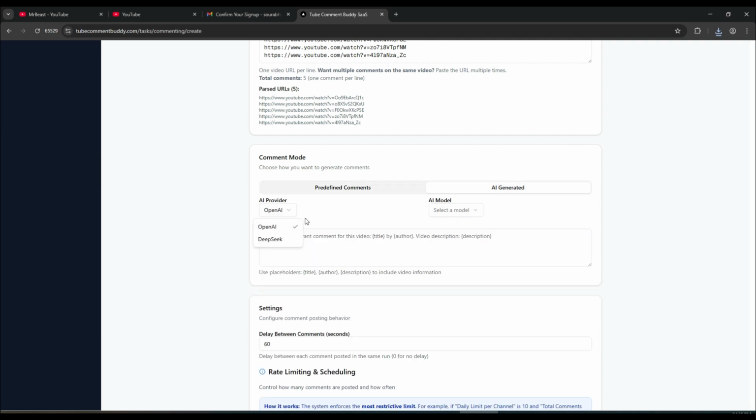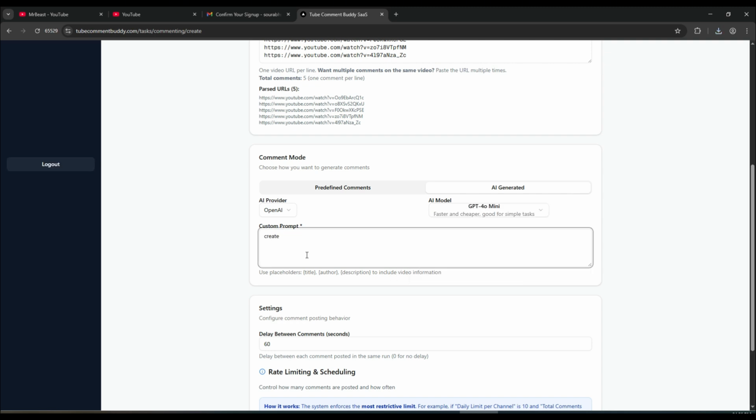You can use placeholders like title, author, and description. The script will fetch the video title, author, and description and send it to the AI in the prompt. I would recommend you do not use description since this can be long and many people do not put much in the description about the video.